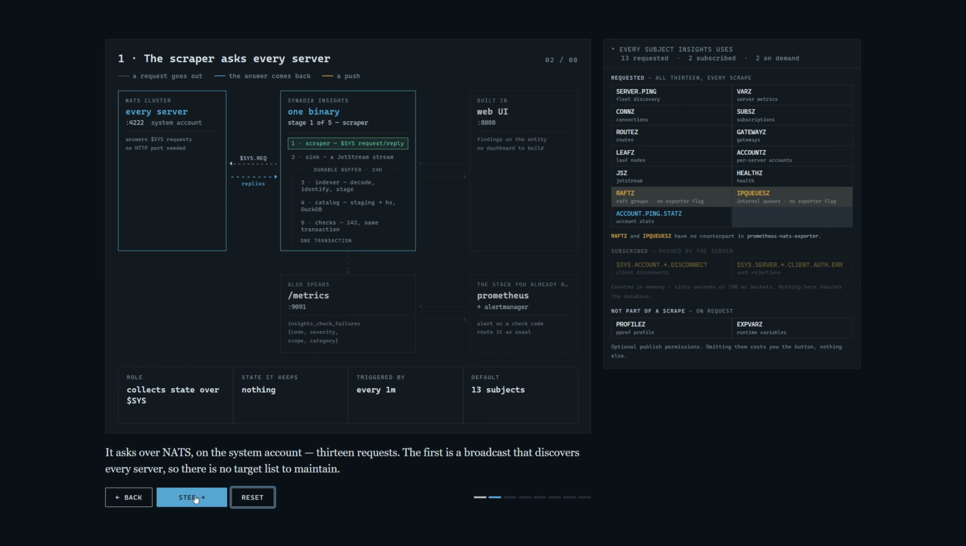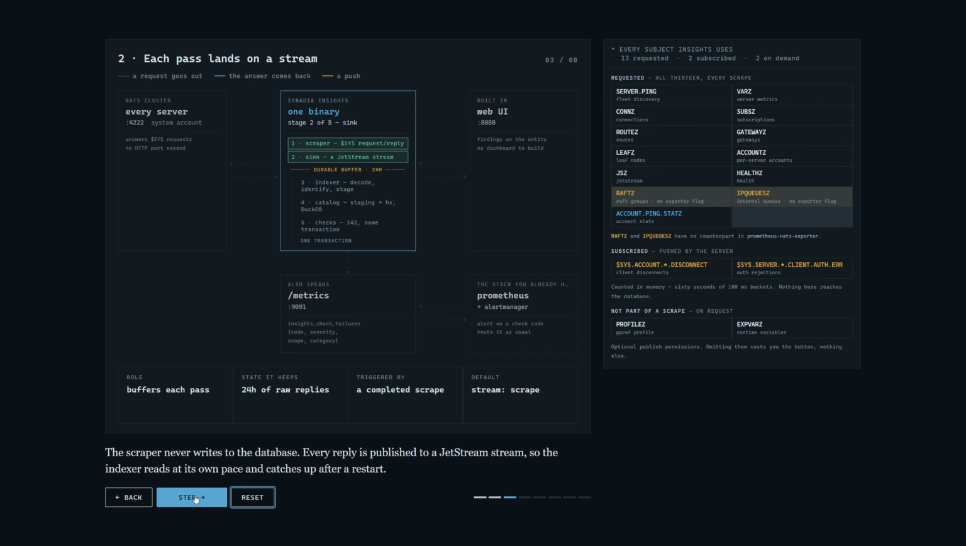13 requests. The first is a broadcast that discovers every server, so there's no target list to maintain. The scraper never writes to the database. Every reply is published to a JetStream stream, so the indexer reads it at its own pace and catches up after a restart. The indexer decodes each reply and turns names into integer keys, so a consumer row can carry its stream's key. That map is rebuilt from history at startup.